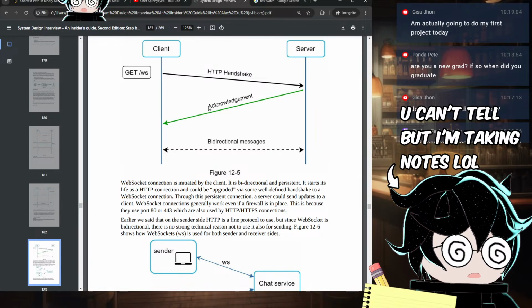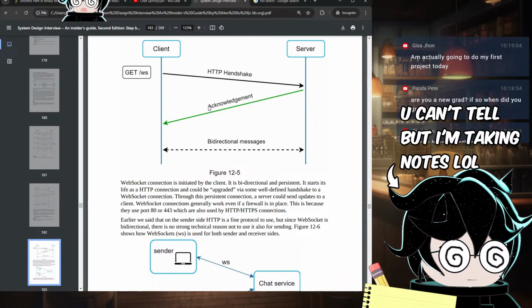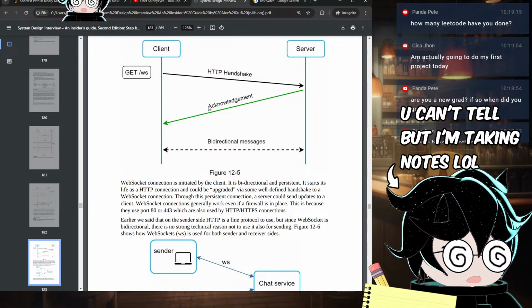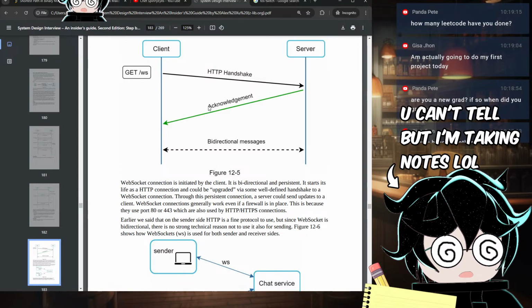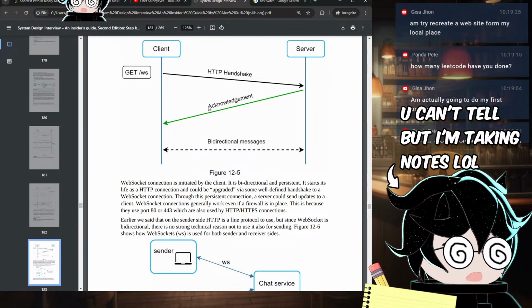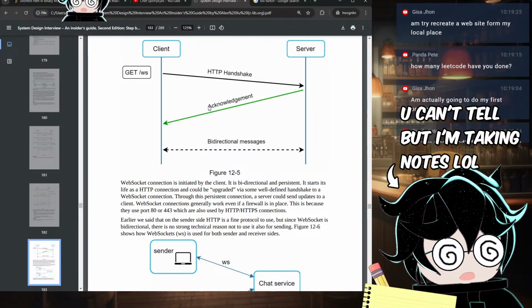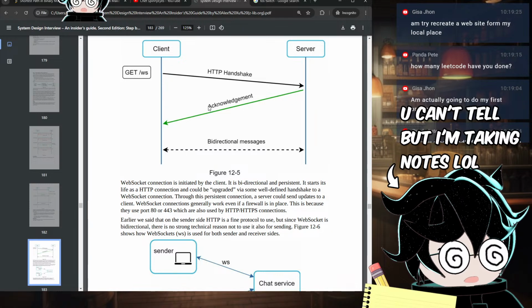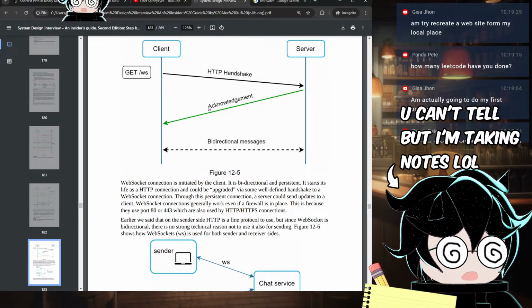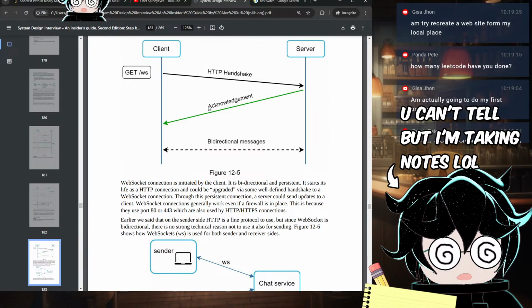Panda says, are you a new grad? If so, when did you graduate? I am not a new grad. I've already graduated. I'm not sure if I want to disclose my school or work history here. Sorry, I don't think that's the best place for that. But yeah, I've already graduated. I'm job searching.